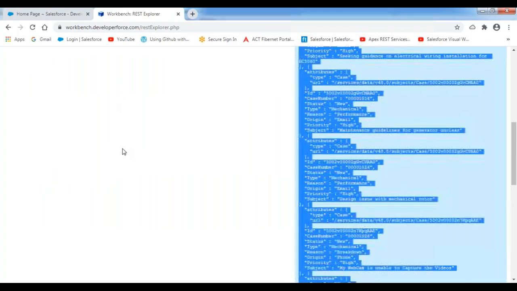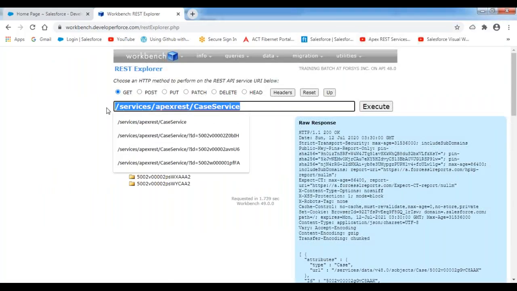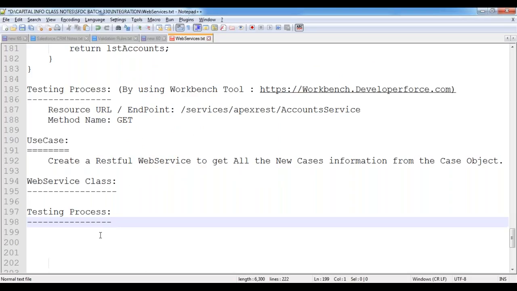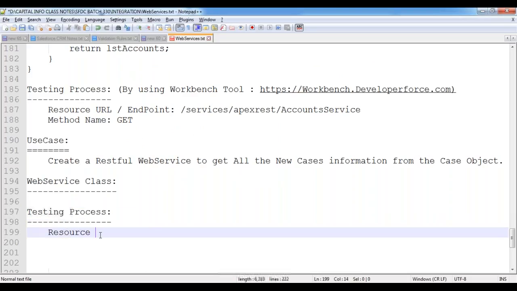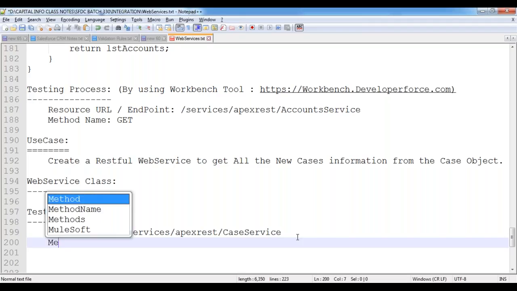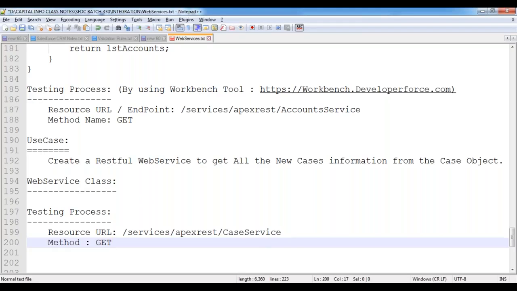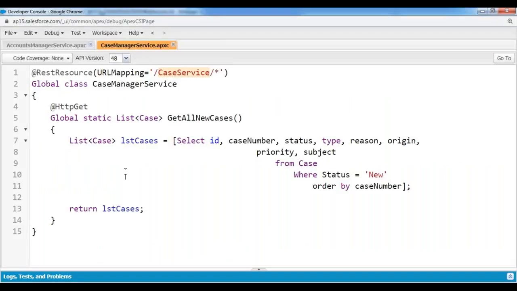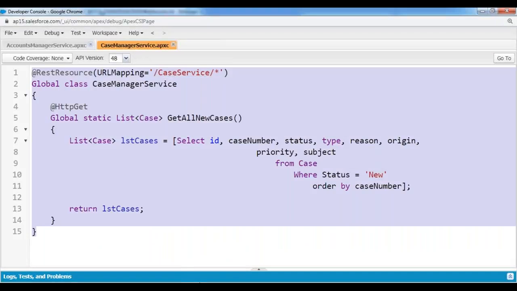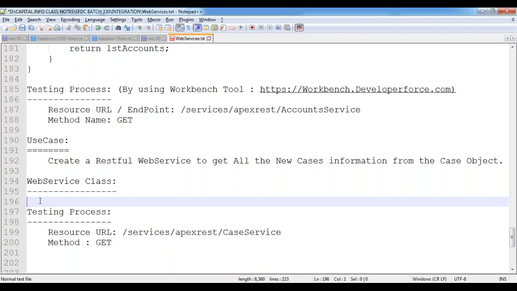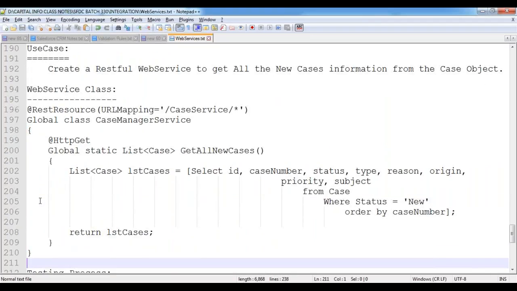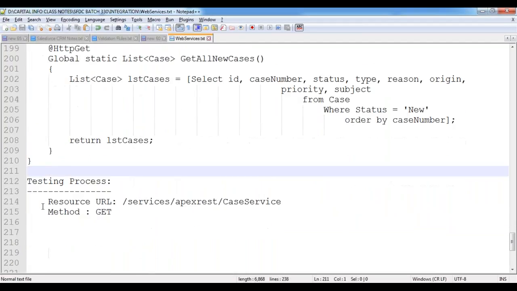So let me go to this. Resource URL, that means endpoint URL here. And the method. Method will be GET method. So what is the web service class? Now let's see. This is the web service class.